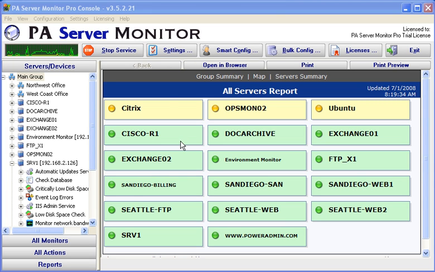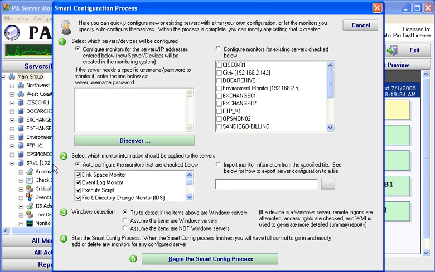Welcome to the PA Server Monitor Quick Start demo. When you start using PA Server Monitor for the first time, you'll see a wizard which can help set up some default monitors and actions for you. The wizard has already run on this machine. You can run the wizard again via the Smart Config button.